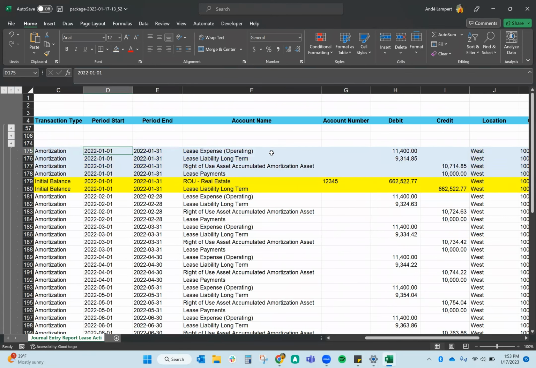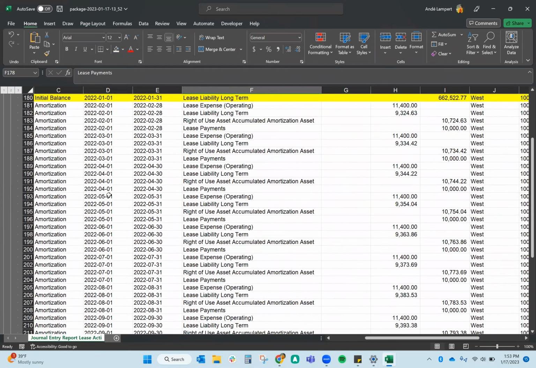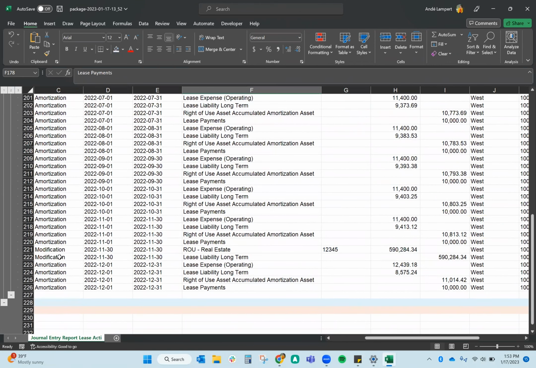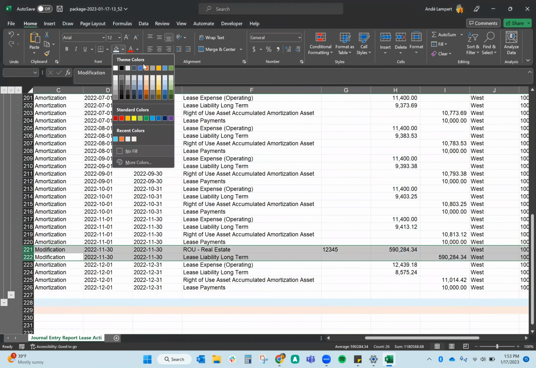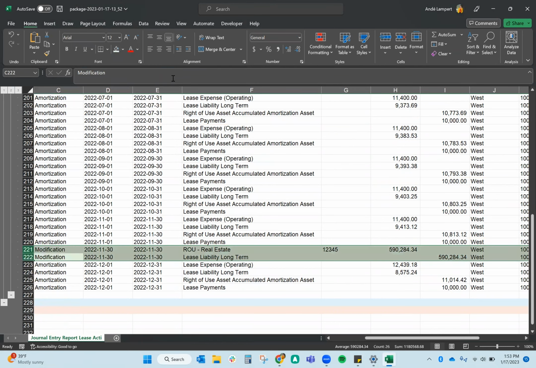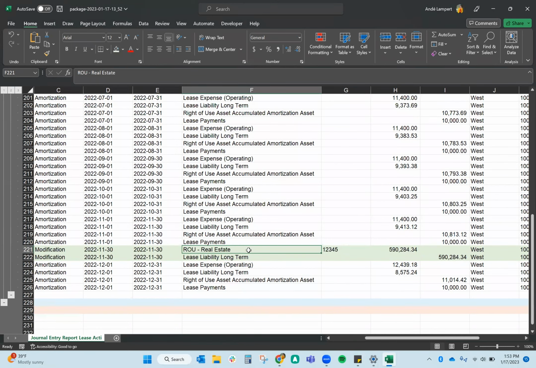Right above it is going to be our first month of amortization for January. So we'll see we have a debit to our lease expense, debit to our lease liability, and a credit to our ROU and our lease payments, representing cash or AP, depending. If I scroll down, you should be able to see that modification, which will look very similar to our initial balance, grossing up the ROU asset and the lease liability.